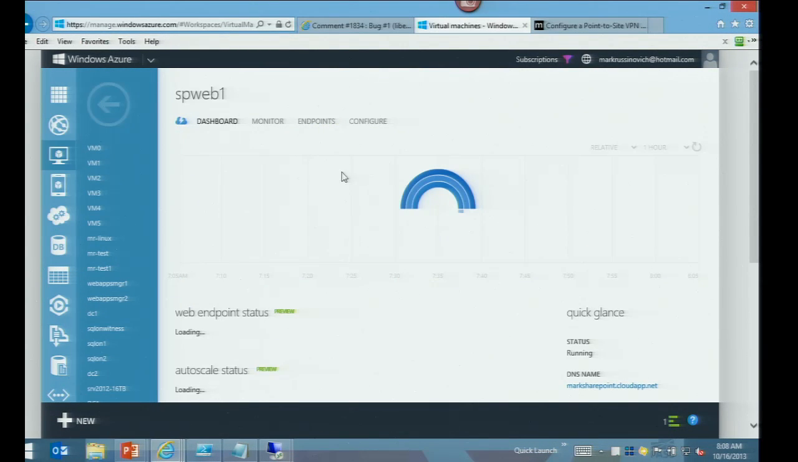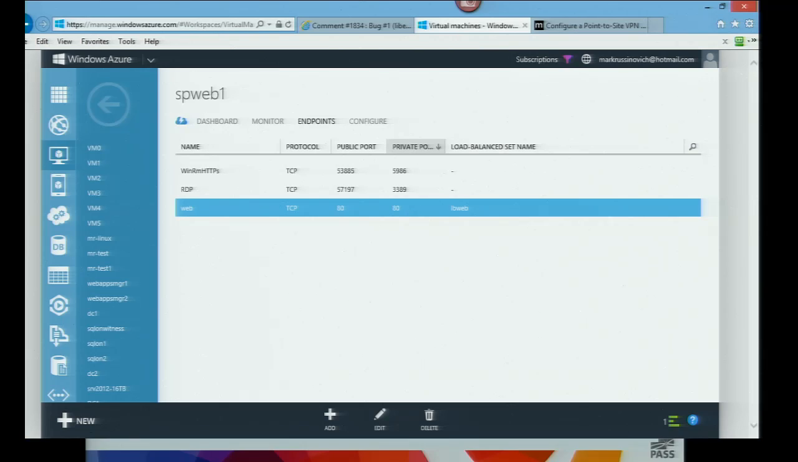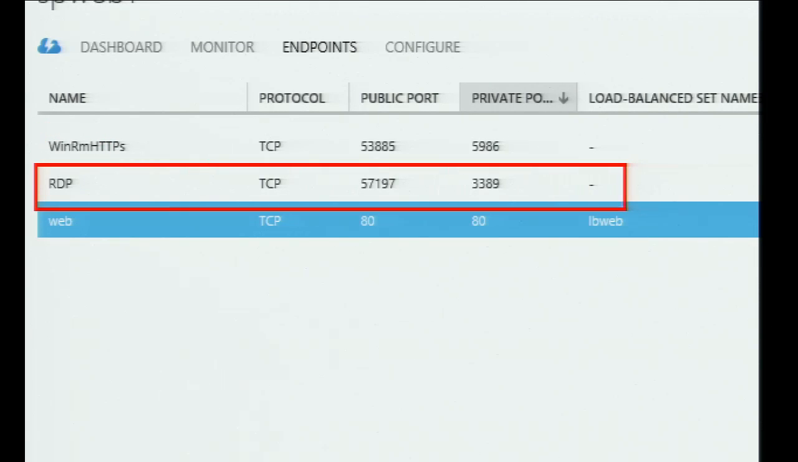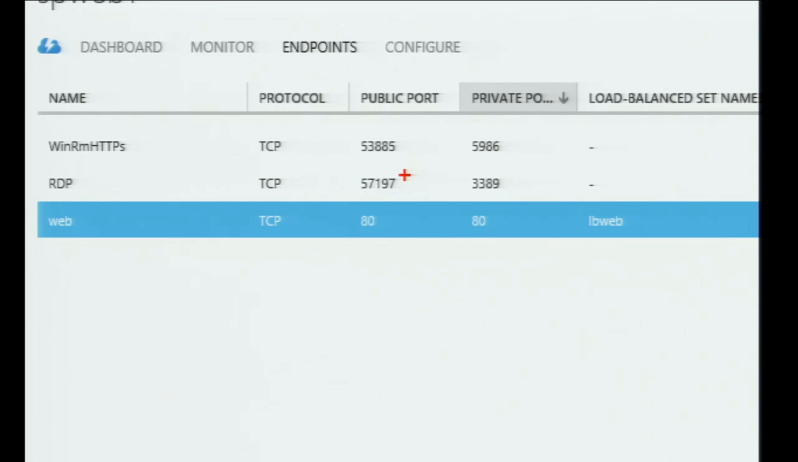This port forwarding is visible, for example, on these web front ends here in the SharePoint farm. When I go to endpoints, you can see that I've got several ports. We're going to come to the web one last because it's a load balanced one. But this RDP one, which we would use to RDP in, has a different public port from its private port. 3389, that's the standard RDP port, so the server thinks it's listening on RDP. When I hit the public IP address, to talk to this VM, I have to hit the public IP address colon port 57197.